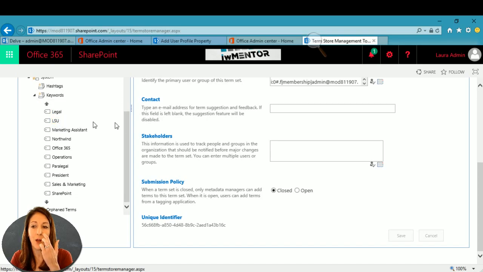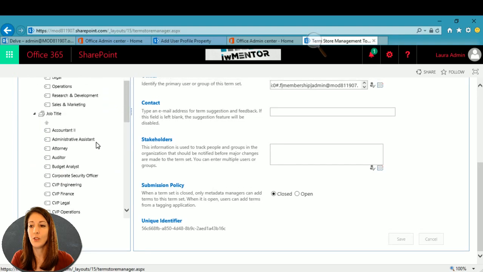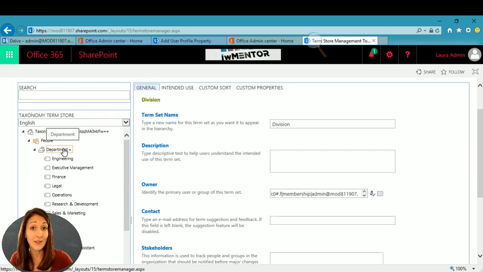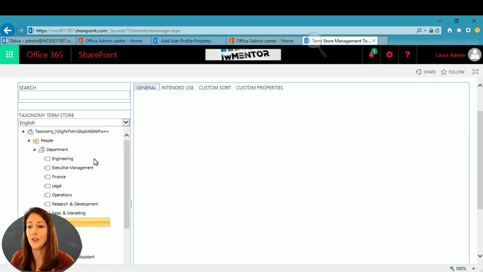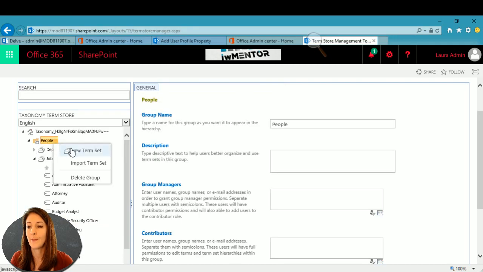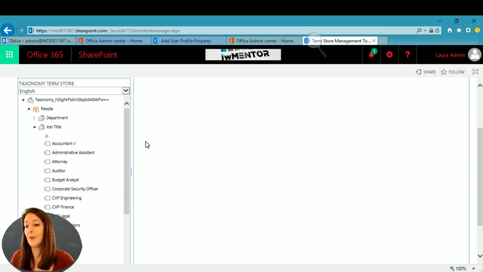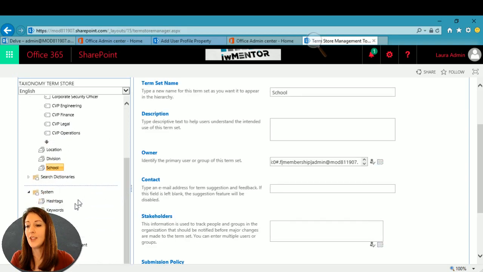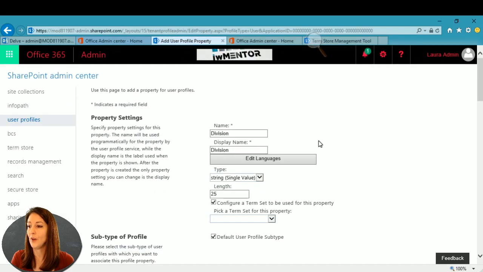Let's go, I'll create a new one and I'll call it school. And this is how you can tweak this, and I've done this for a customer before in the real world. So I'll just create one. Oops, not a new department, but a new term set. I'll call it school. That way it'll make more sense, and you can go through here and actually clean that up. Before I clean that up, I'll show you how that goes over to the user profiles.